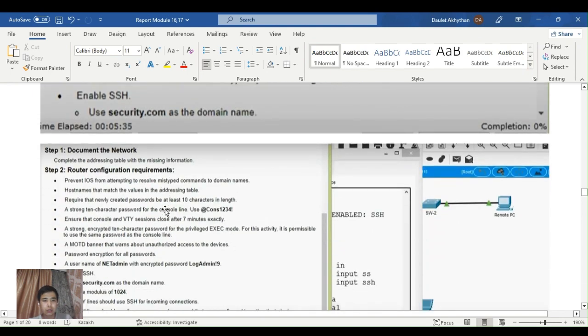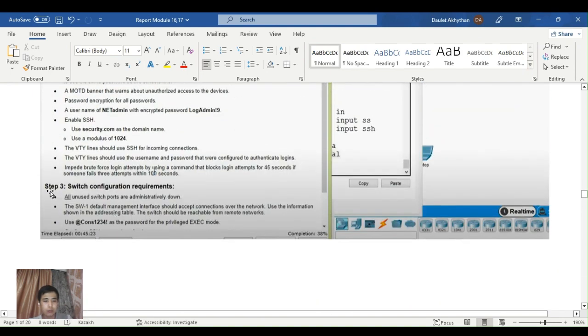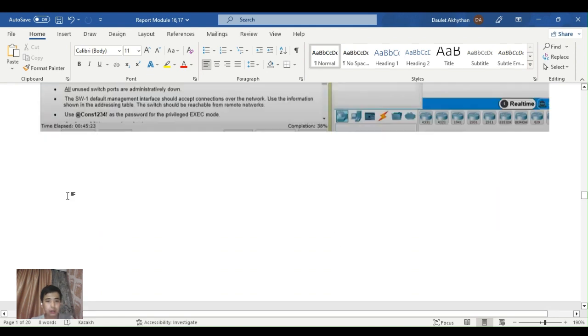Here we also see the same. Then we see step 3 and the percent of completion. Step 3, switch configuration requirements.